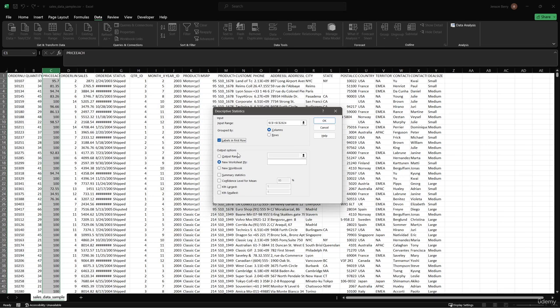Then for our output options, we get to choose where our descriptive statistics are returned. The output range allows us to put the results in the same worksheet that we're currently in. The new worksheet ply option lets us create a new worksheet within our current workbook. New workbook will create an entirely new workbook. So I'll use the second option and create another worksheet within the same workbook.